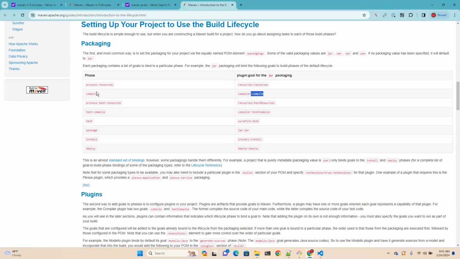To be able to invoke that phase compile, and compile phase is always after process resources. So what it means is when you do a Maven compile, it does process resources implicitly and then does a compile. When you do a package, it does process resources, compile, process test resources, compile tests, and test, and then package. Okay. To be able to take care of these phases, you have something called plugins.